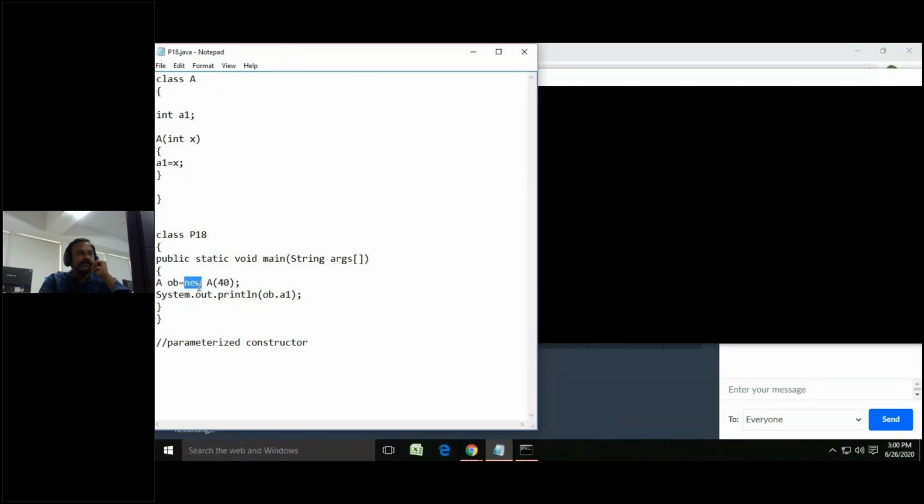New creates the object. Space required here is the space required by A1. That much space is reserved in memory, that is RAM. And after reserving, that space is linked to this reference variable OB. Now OB is pointing to that reserved space.